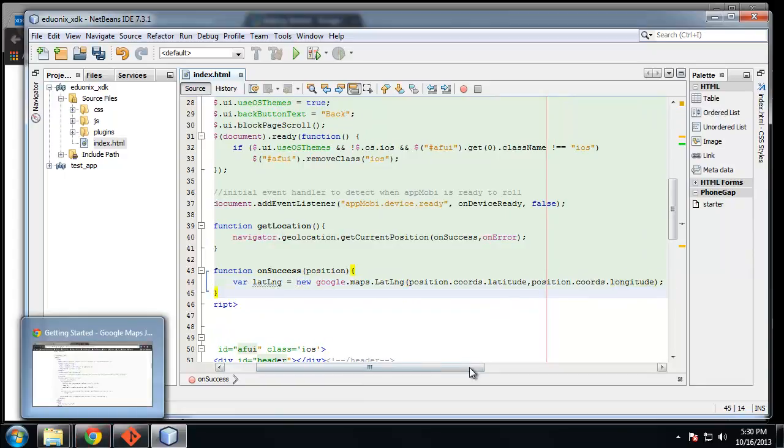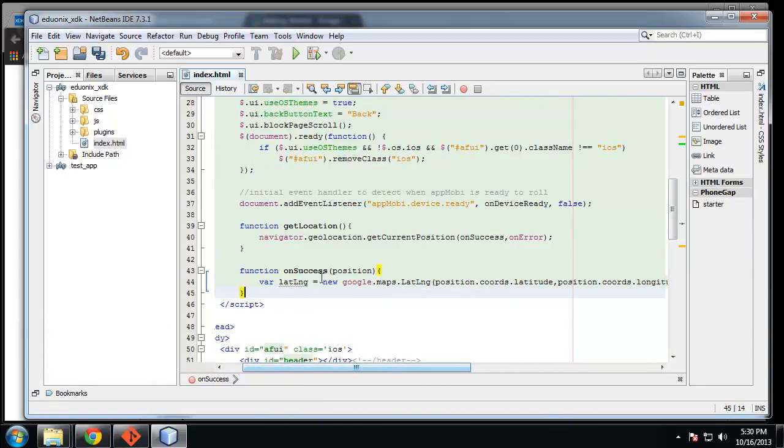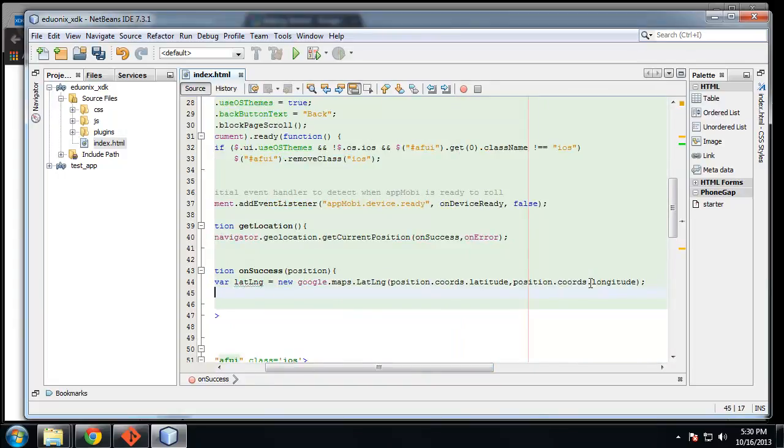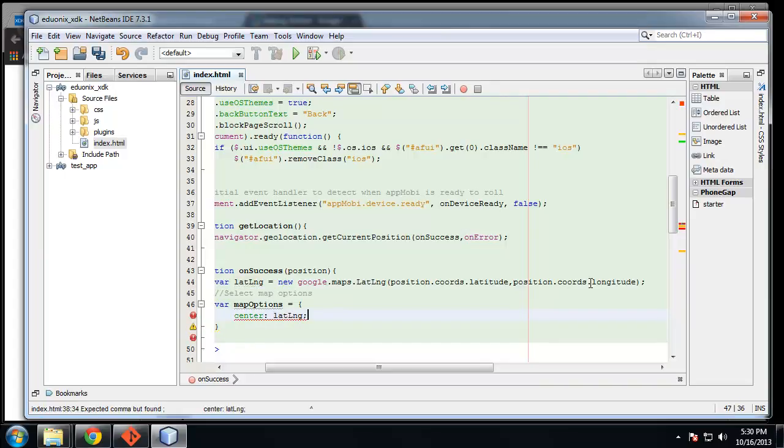Alright. So the next thing we want to do while still in this onSuccess function is create the map options. I'm going to say variable mapOptions is equal to, and then we want to open a pair of curly braces, and let's see, center. The center of the map is going to be our latitude longitude variable, and we want a comma here.